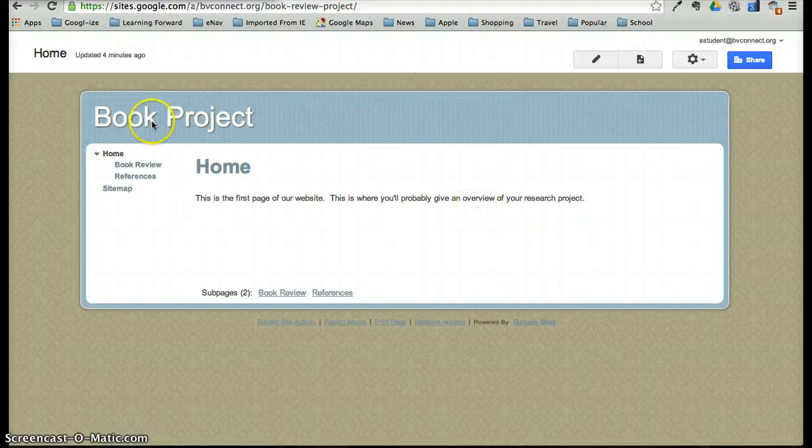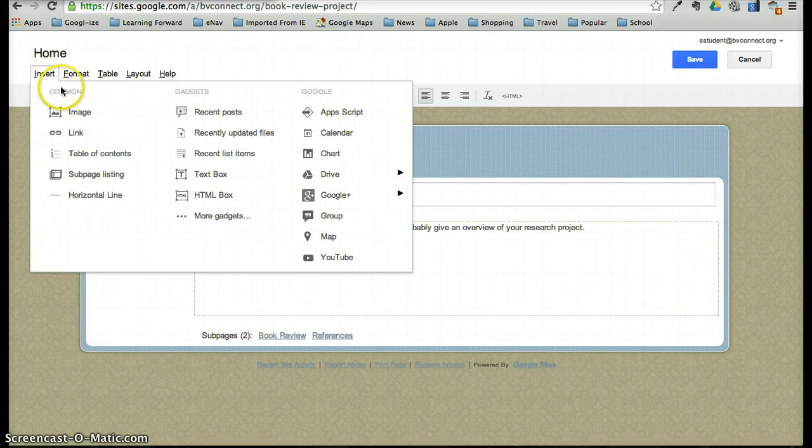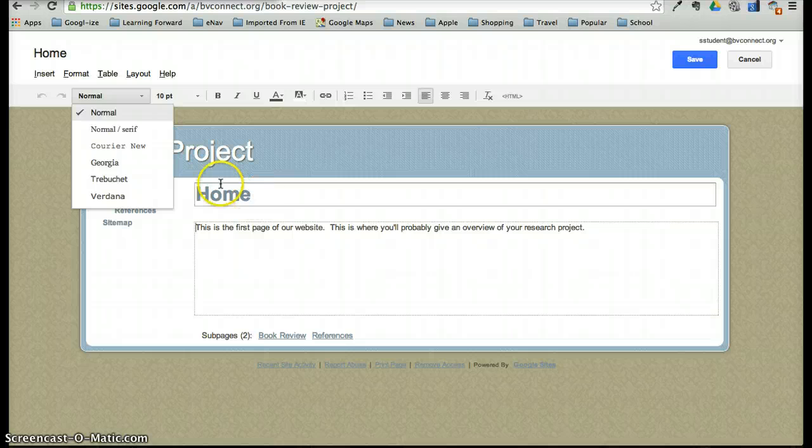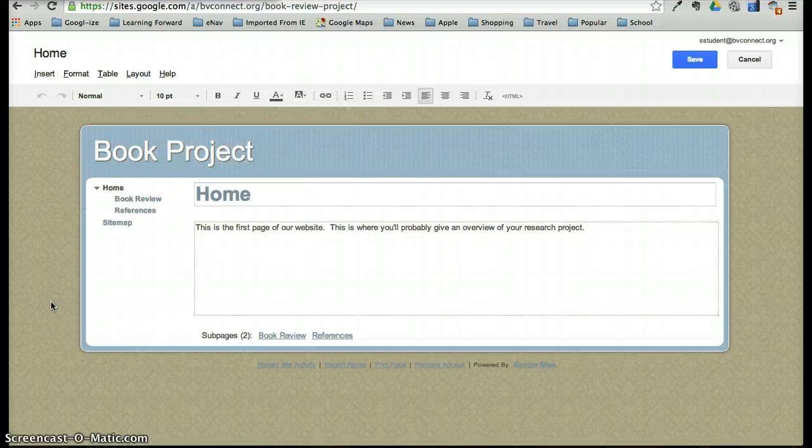If I wanted to add a picture to this website, I would click on Edit Page and go to insert, and you can see I can insert a picture, table of contents, a hyperlink to another page. I could add a horizontal line to break up my text. There's a variety of things I can add, including a YouTube video. Some of you may find a video that you want to add on your site, and this is how you would add that. I just wanted to show that to you.